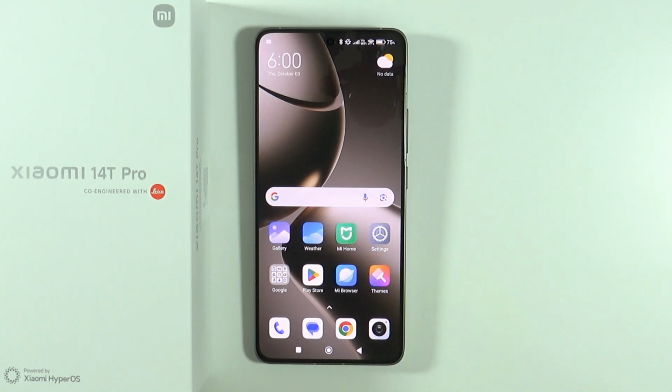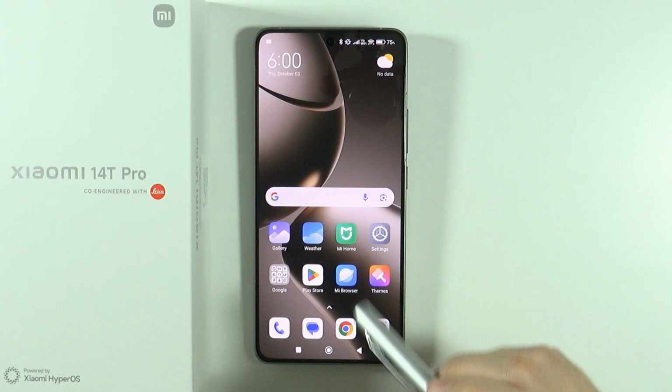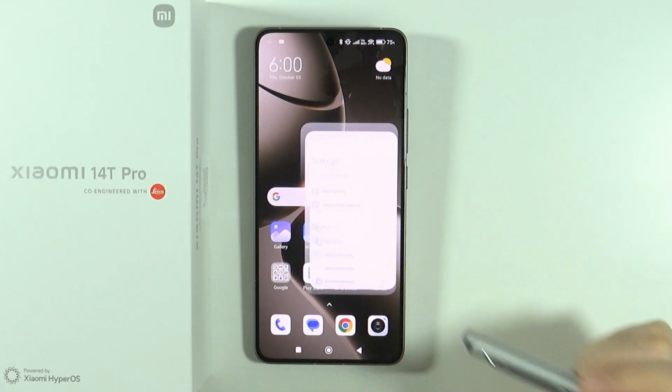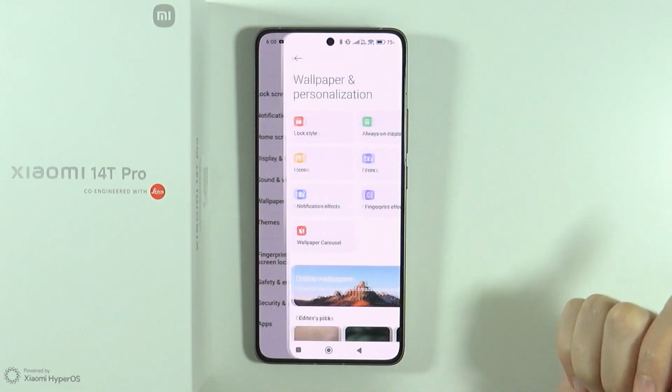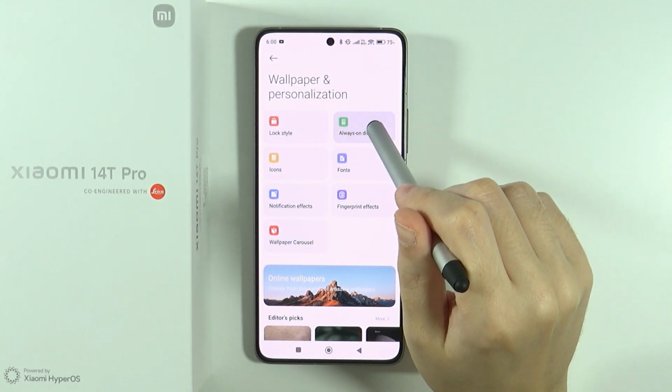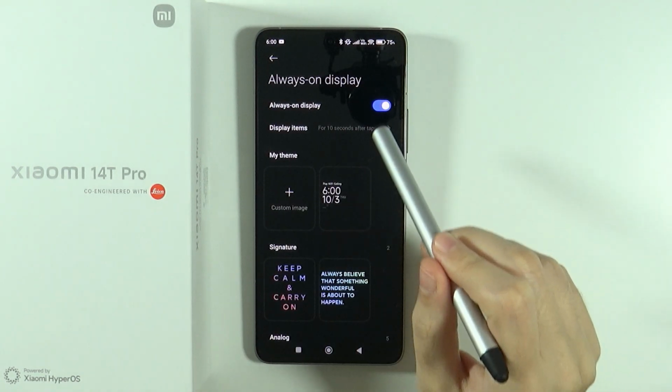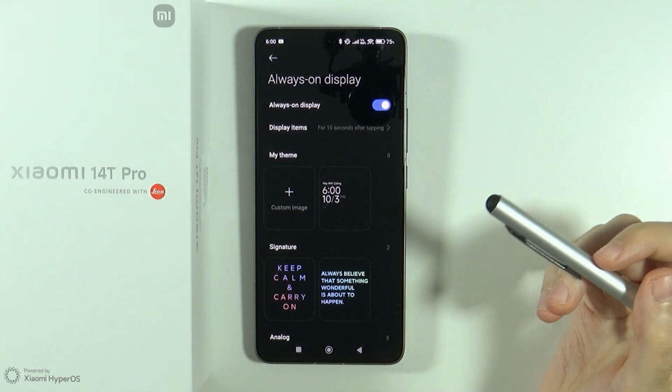Hello, in this video I'm gonna show you how to customize always on display on Xiaomi 14T and 14T Pro. In order to customize AOD and make some changes, we need to go to the settings. In the settings you want to scroll down and go to wallpaper and personalization, and then go to always on display over here. And here of course we need to make sure that AOD is enabled.